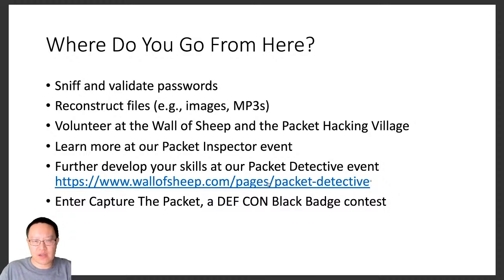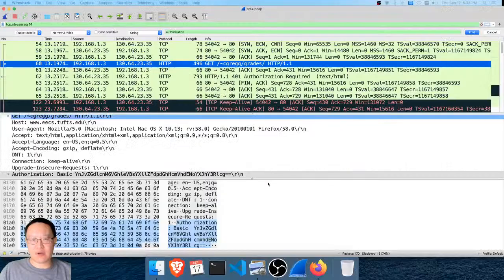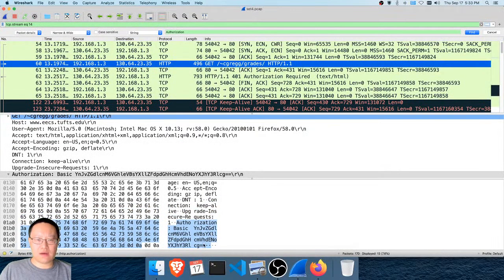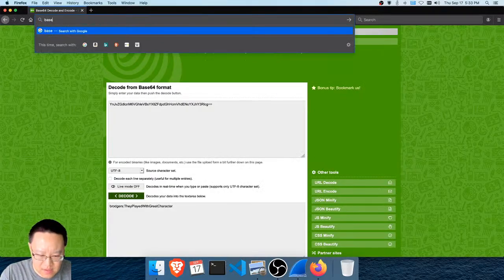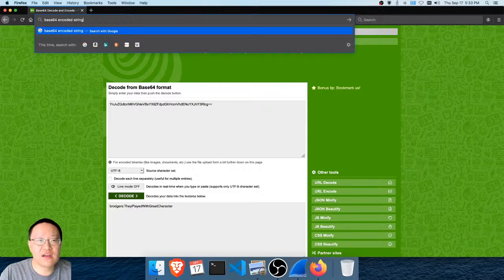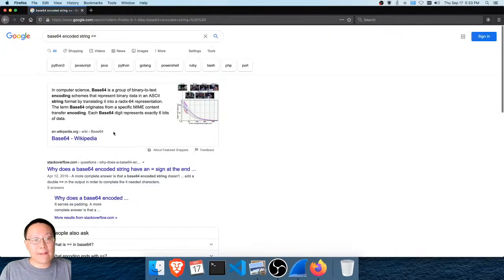Oh, one note, one question that just popped into my head. If you remember, when we took a look at the string that is the encoded base64 string containing a username and password, you may be wondering, what is the equal sign? What does that mean in a base64 encoded string? That's important to know. In a base64 encoded string, the double equal, I can just tell you off the top of my head, is used for padding.